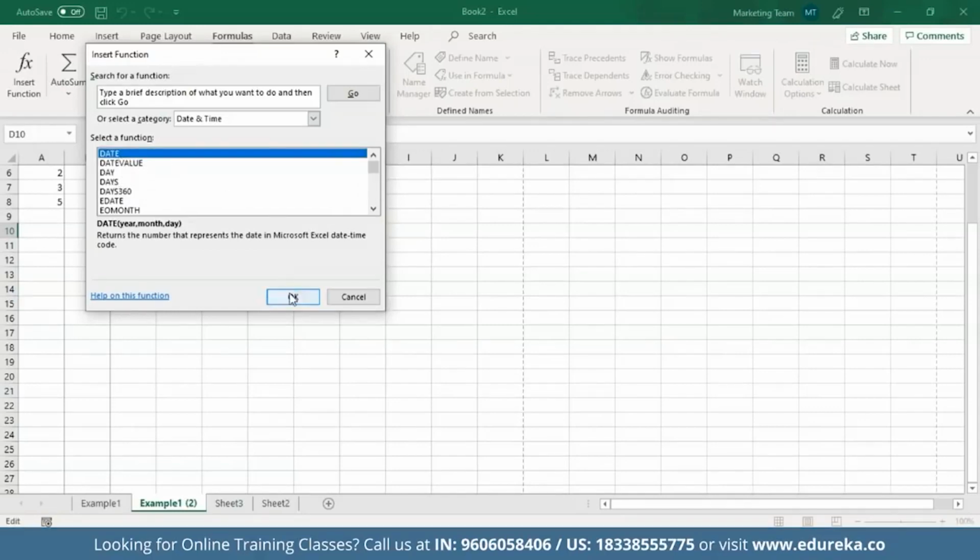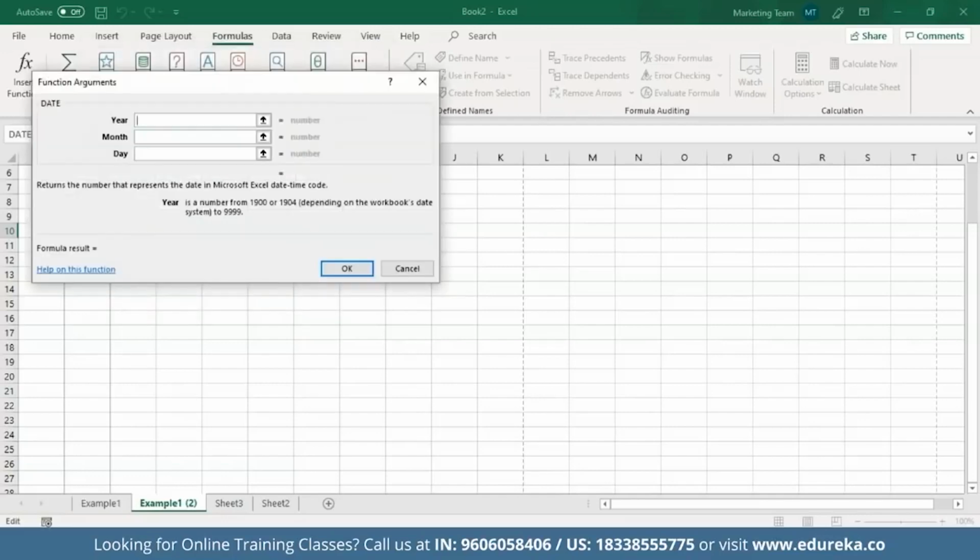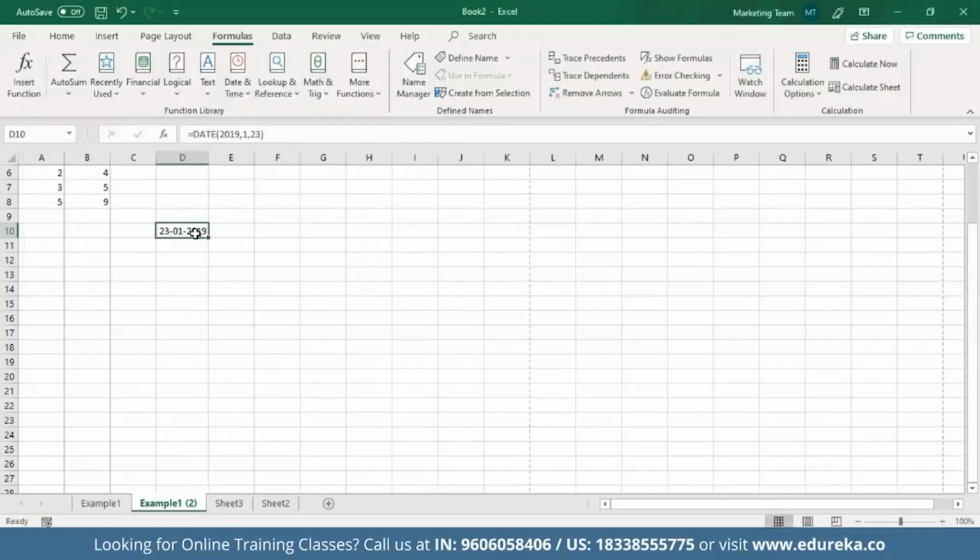So I'll say Date, I'll click on OK, and over here I'll specify the year to be 2019, the month to be 1, and the day to be anything, say 23, and I'll click on OK. Okay, so as you can see, the corresponding date has been returned in the Excel date format pattern.